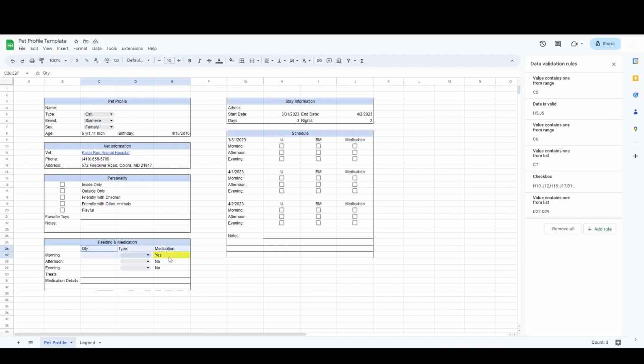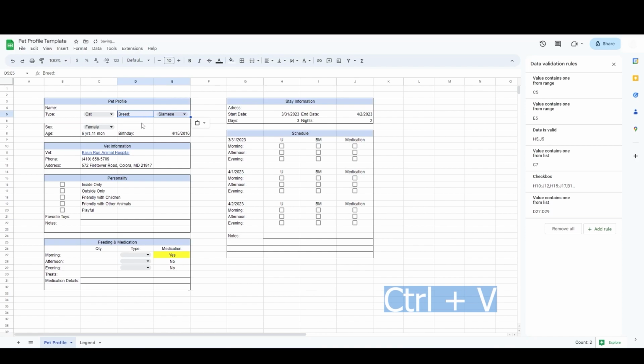I'm going to center these as well. And I'm going to put breed. Again, we're going to cut, Control X, and put it here in the pet profile. And then I'm going to get rid of this row. I don't need it, and we need to reformat him just a little bit since he kept his border. So I'm going to take this border off really quick.